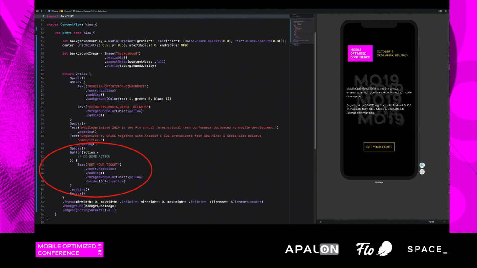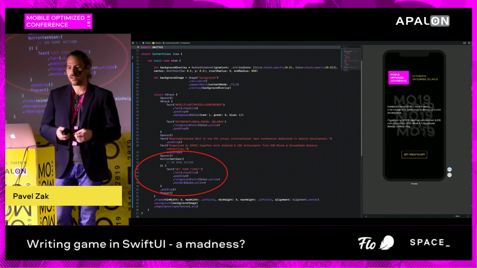Making a button is really simple. You have a text view, and then you modify it with some view modifiers. You select a font, you put some padding there, foreground color, border, and that's it. You have a nice looking button. So this is the idea of how you actually build up a user interface. You have a live preview available, so all the changes that you are coding you can directly preview.